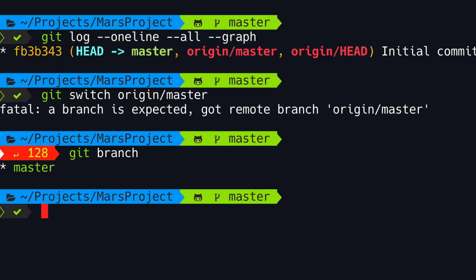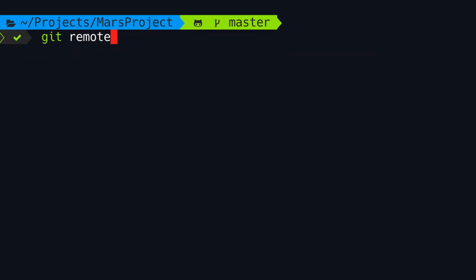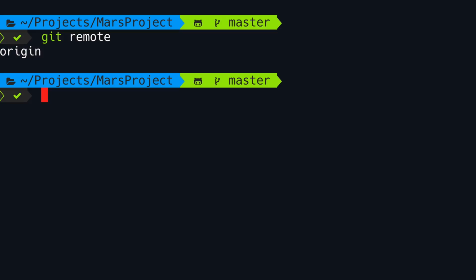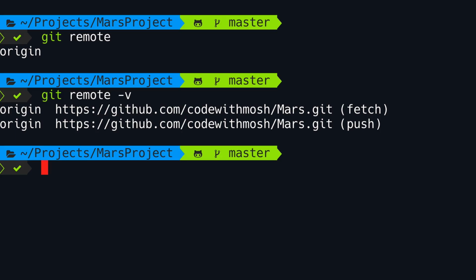Now here we have a useful command you should be familiar with, git remote. This shows the list of remote repositories. A remote repository is a repository that is not on our machine. More accurately, it's not in the current directory. So currently we have only a single remote repository. That is our origin repository. If we type git remote -v for verbose, we can see more details about this remote repository. So origin is referencing this repository over here, github.com/codewithmosh/mars.git. So this is the URL that Git is going to use when we talk to this remote repository.